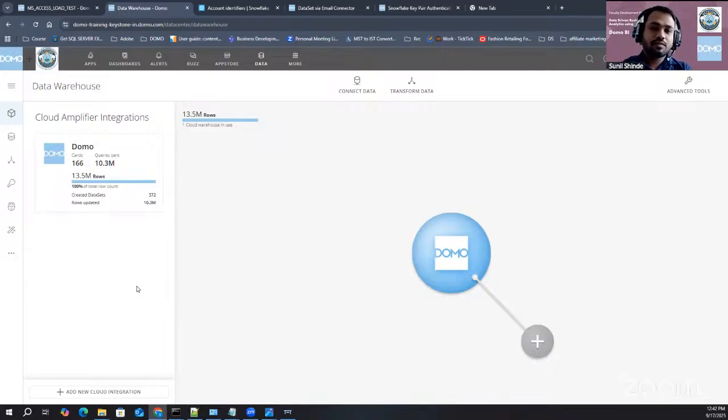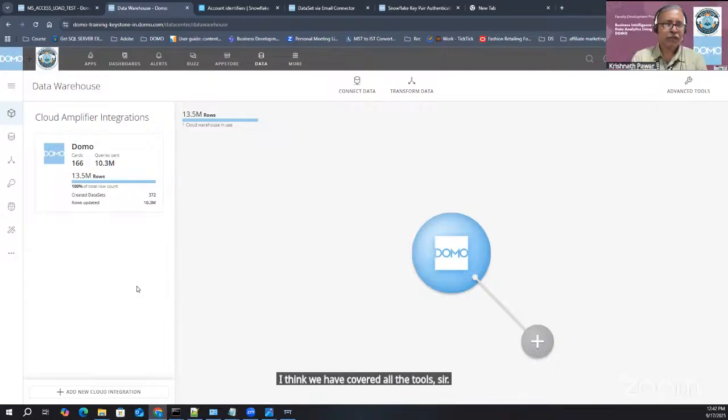I think we have covered all the tools, sir. I have one question, Sunil sir. Yes, sir. Which one is more complex, a connector or a cloud amplifier or the workbench?